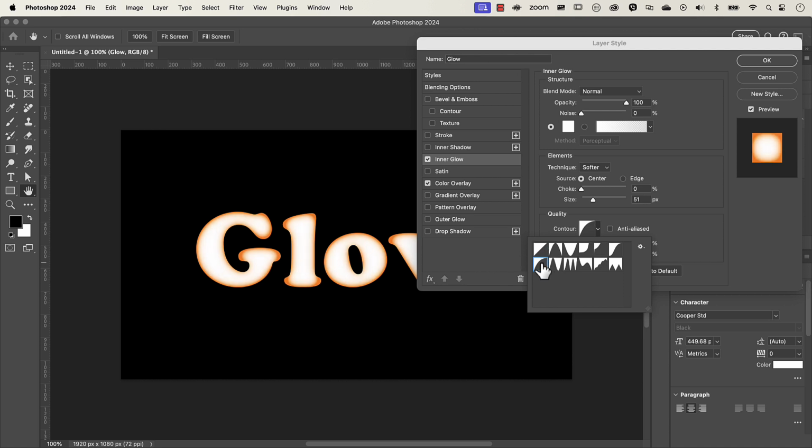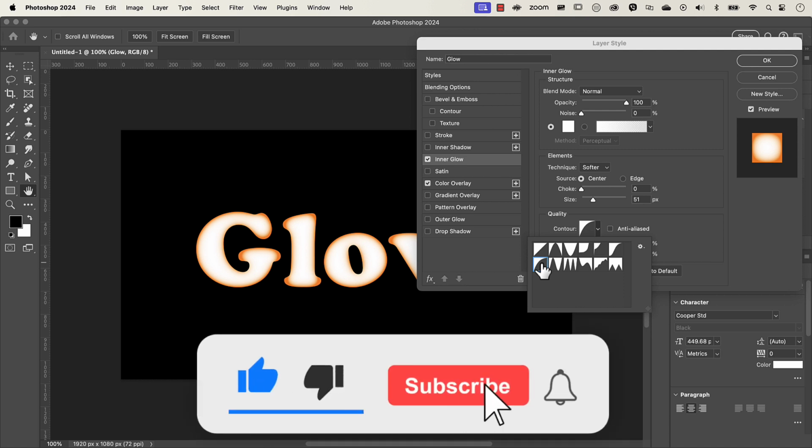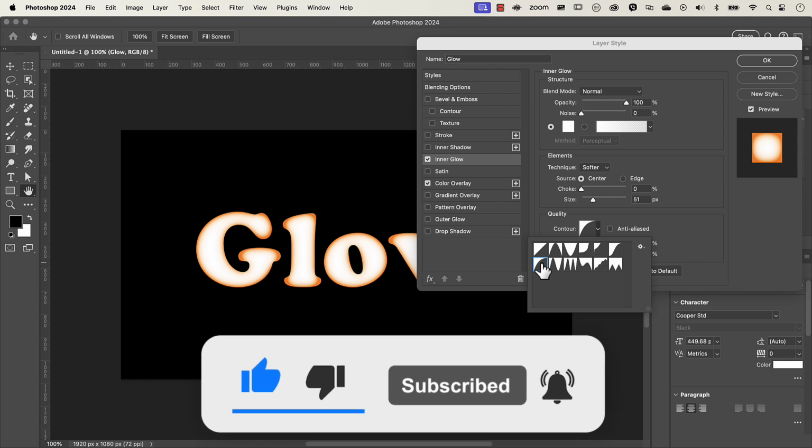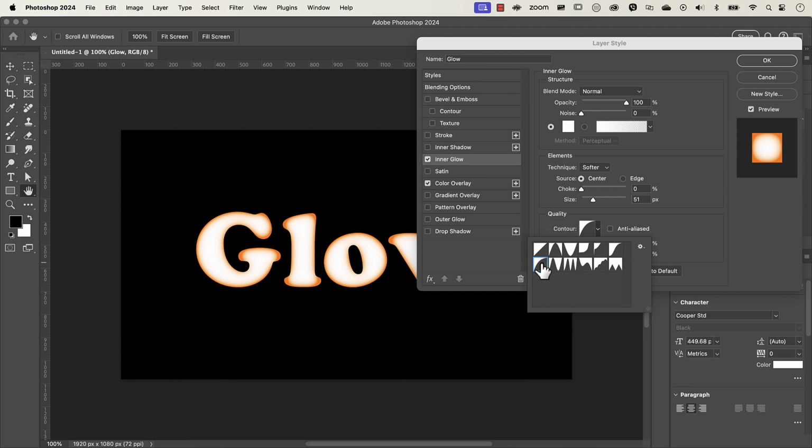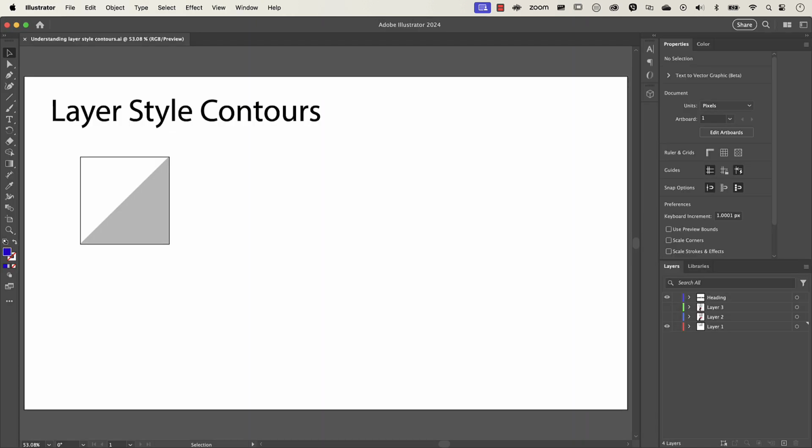Now I'm just going to take a 30-second detour to explain what contour is in layer styles, because when I was learning about Photoshop and I saw this, I just didn't really understand what all this is about. And if you've followed my channel for a little bit of time, you'll know that I'm all about not just teaching you how to click buttons, but to understand the why behind it. So I'm just going to go to Illustrator and bring up this explainer file.